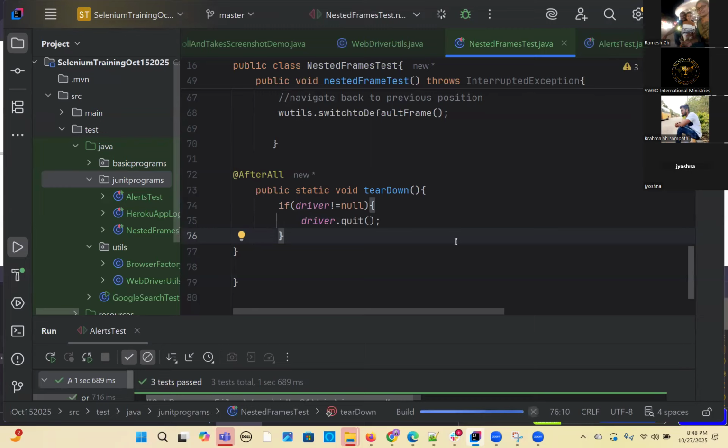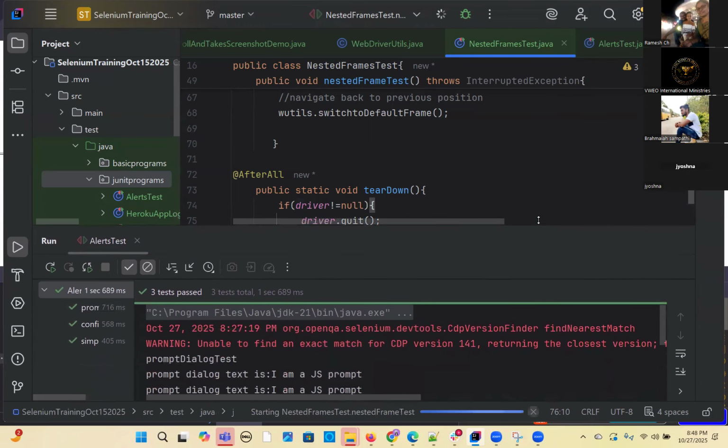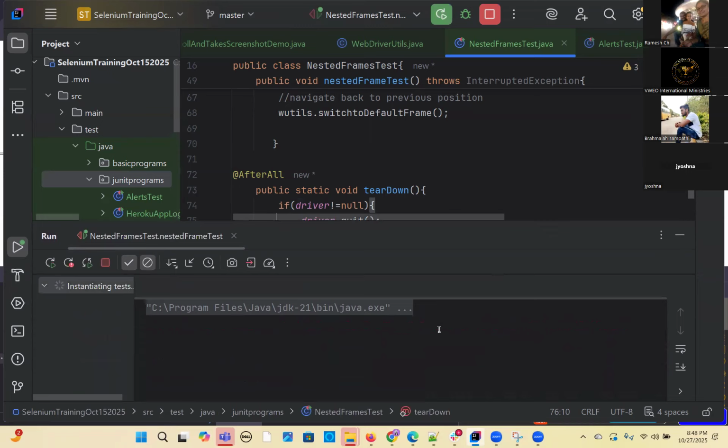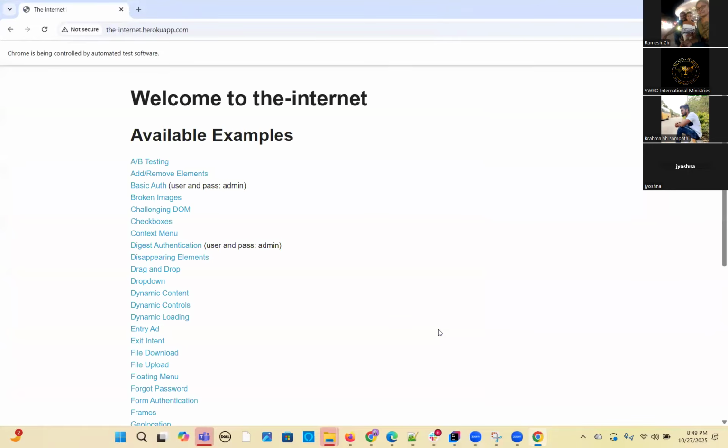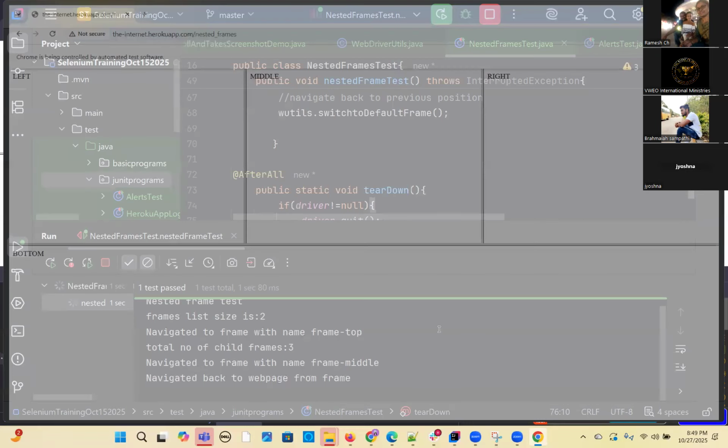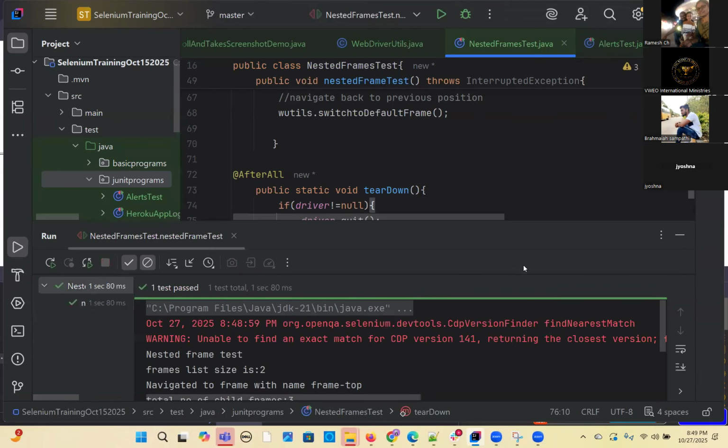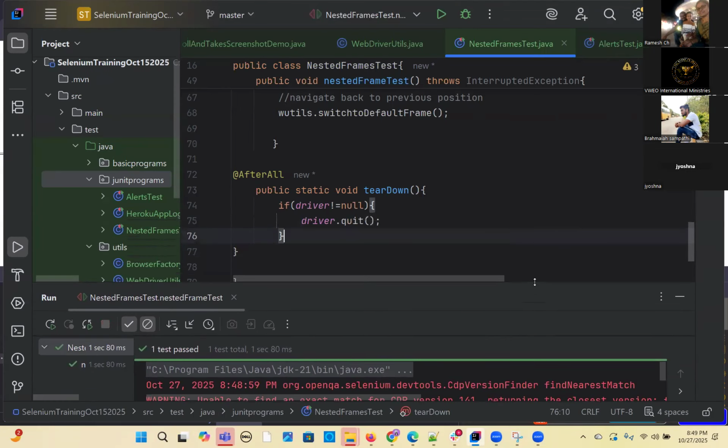So next, how to switch to the internal frames. We'll see, then we can close for the day, and next class we'll start the TestNG framework. So that's all. Just practice on the JUnit, all the annotations. If you are not writing the code, it won't work out, so you have to write the code. Then only you will get the things.